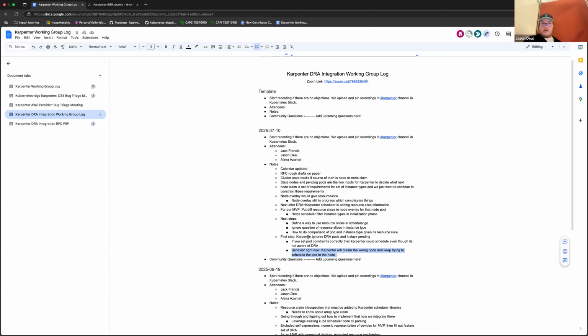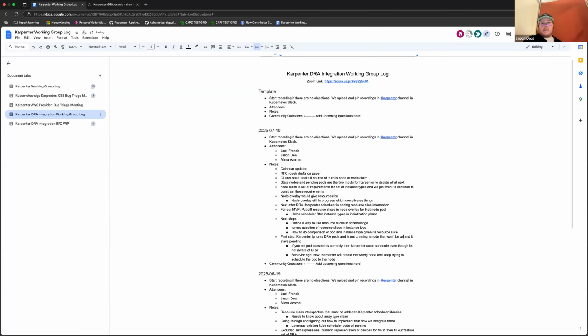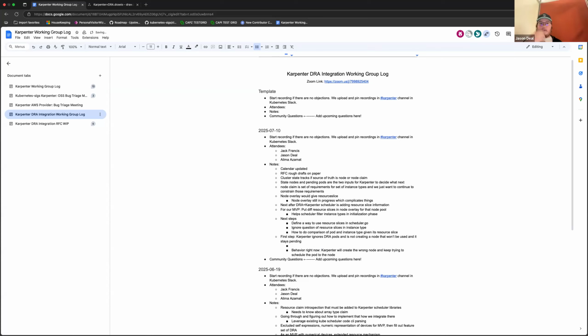It's pending both ways. The difference is Carpenter's not creating a node which can't be used. So right now in the current state, Carpenter will create a node that the pod can't be scheduled to, and that node is potentially just wasted capacity. Now, if you constrain your node pools correctly and you know what the resource slices your nodes are going to look like, this could work. It requires a fair bit more configuration than you would need, which is why we wouldn't recommend it as an official way to use DRA.